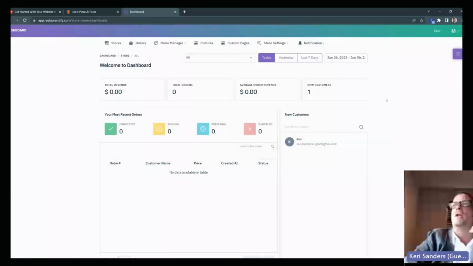One of the main things that you need to know is the menu. You need to be able to upload your menu, change your menu, edit your menu. Maybe something's new, maybe something fell off the menu, maybe today we don't have it. The Restaurantify.com team will absolutely help you upload your existing menu. That way you don't have to do everything manually.